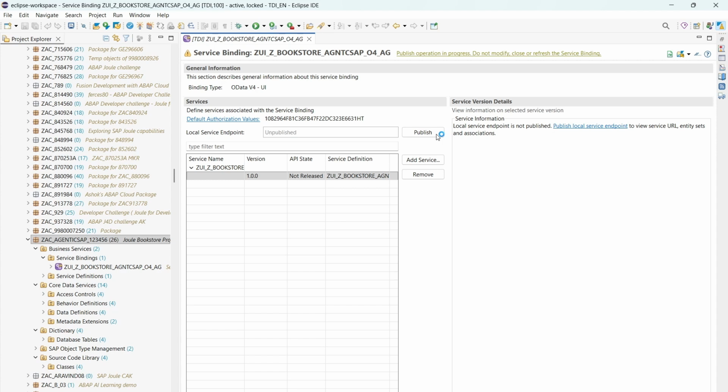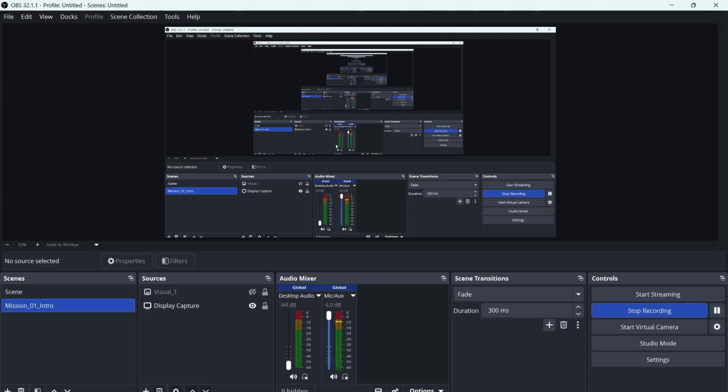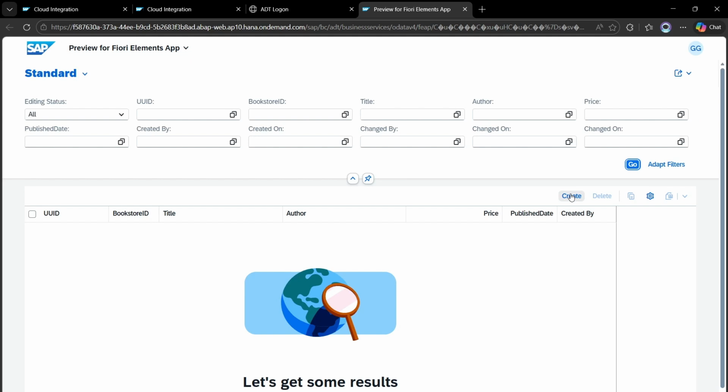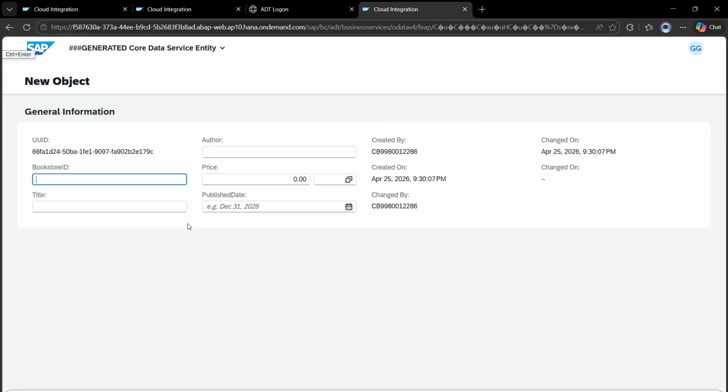I think this will start the OData service. Okay, now my OData service is published. I'll just click on preview. See, it directly directed me to the browser, and we'll see how our application got generated. See, there it is, our live SAP Fiori elements list report for the bookstore app. So I'll just click on create. We'll create one record also.